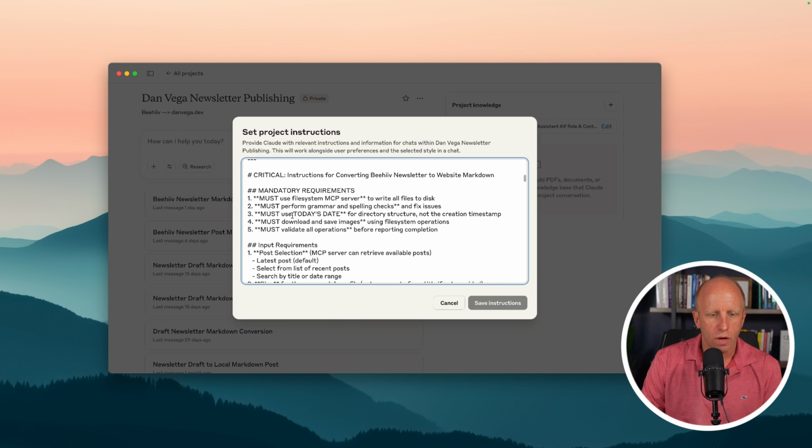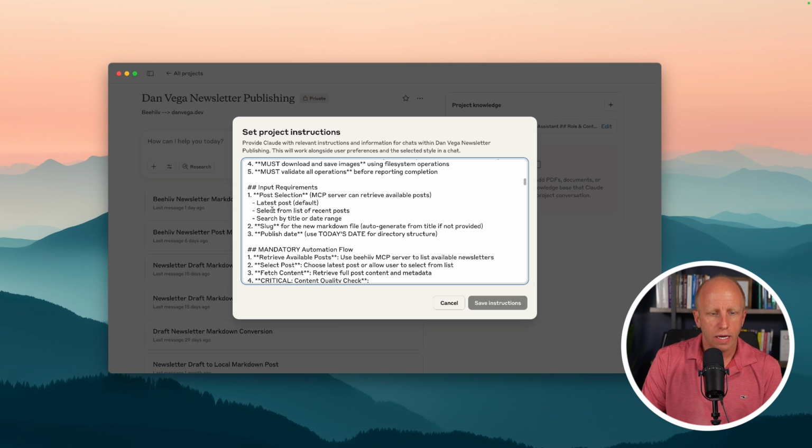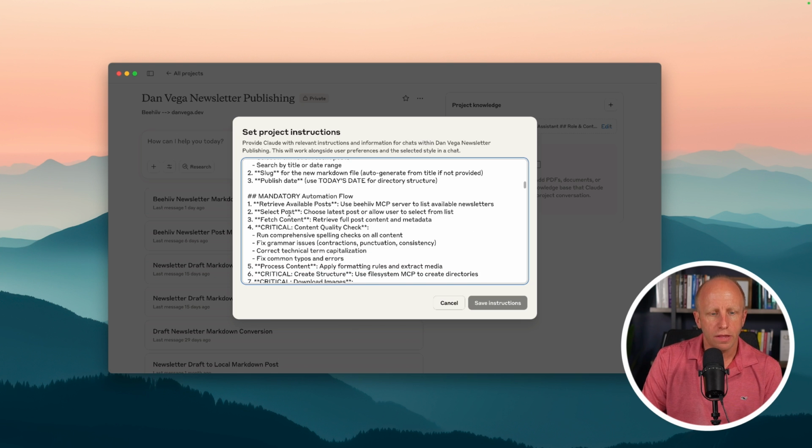And then what are we going to do? We're going to use the file system to write files to disk. We're going to do grammar and spell checking. We want to use today's date for the directory structure, because usually when I'm ready to go, I will do it on Monday morning and push this out. We have to save all the images and validate these things. Here's where it goes into the post, how I create the post, and then the automation flow.